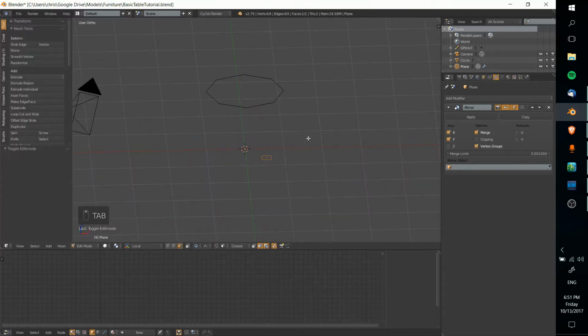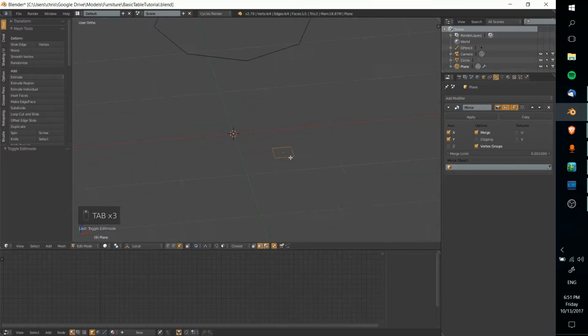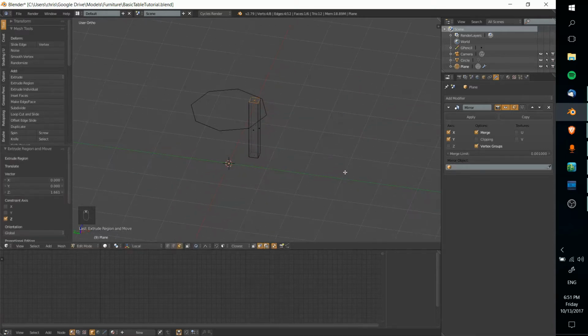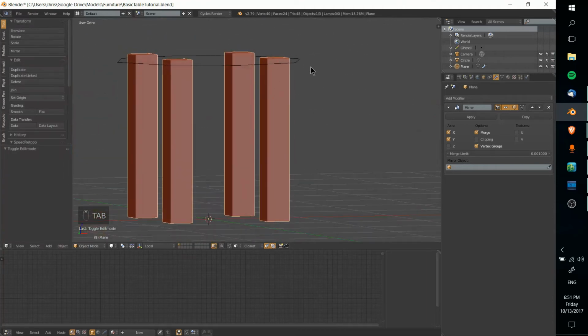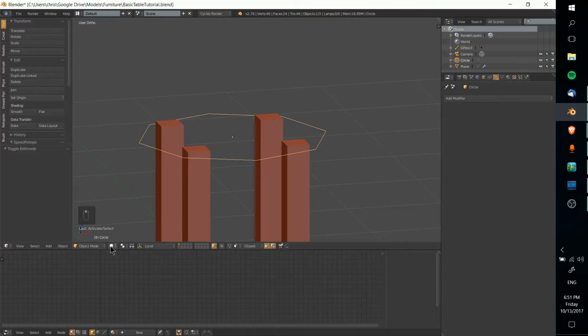Okay, so let's see. The simplest thing to do would be to go into tab, edit mode, and extrude this up. So we can start with that. And if you hit Z while you're extruding, you can make it so it only happens in one axis. Get it up there towards where the base of the table is going to be. Don't have to worry about it being too precise just quite yet.